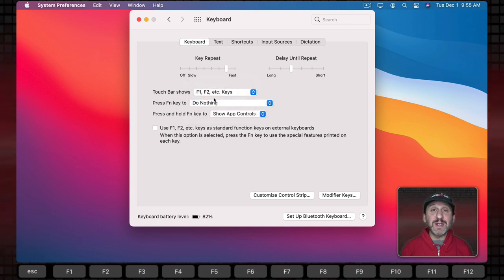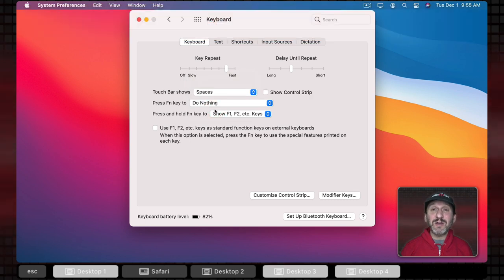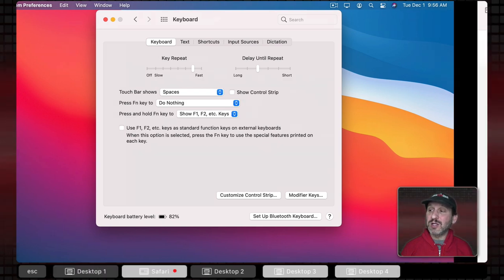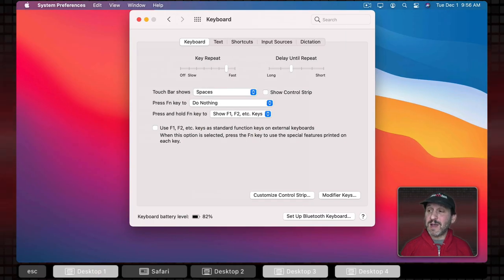You can also have it show by default the F keys. But a really useful thing to do if you use a lot of virtual desktops is Spaces. So now you actually see your spaces there. Here I've got two desktops and Safari in full screen, and you can see how I could easily switch between these using the touch bar. And these will stay there so I can continue to use them.